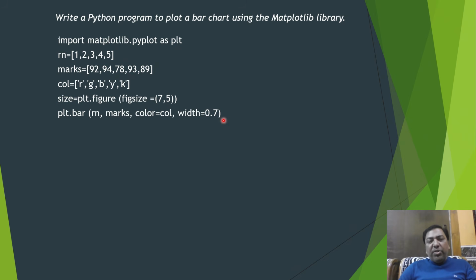Width is equal to 0.7. By default the width of one bar is 1 inch. If you want to make it more or less, we can set the width attribute. So it is also optional. So plt.bar.